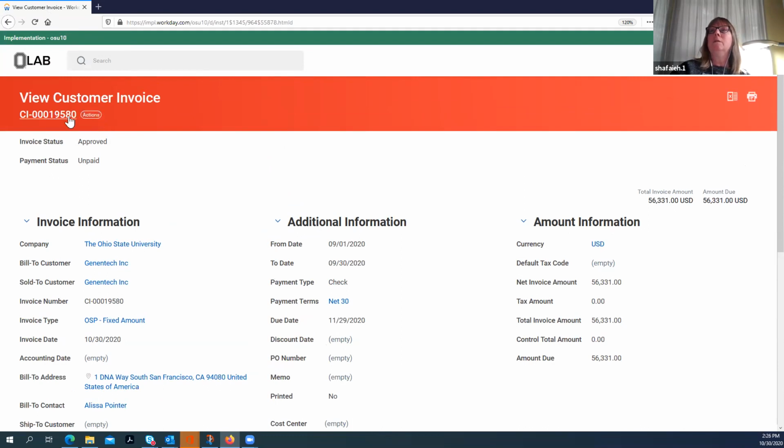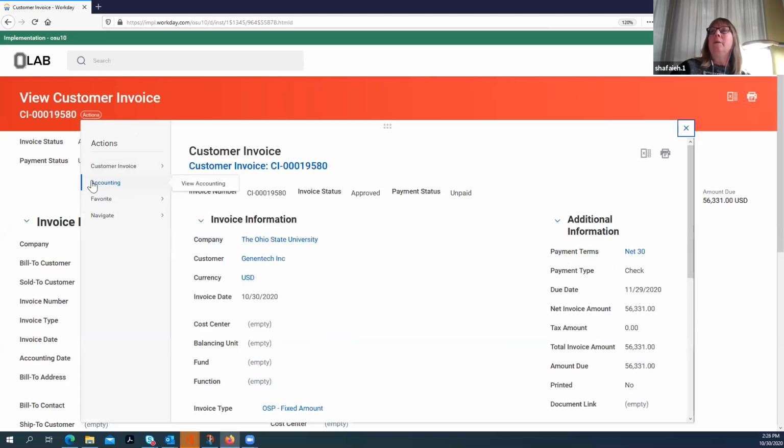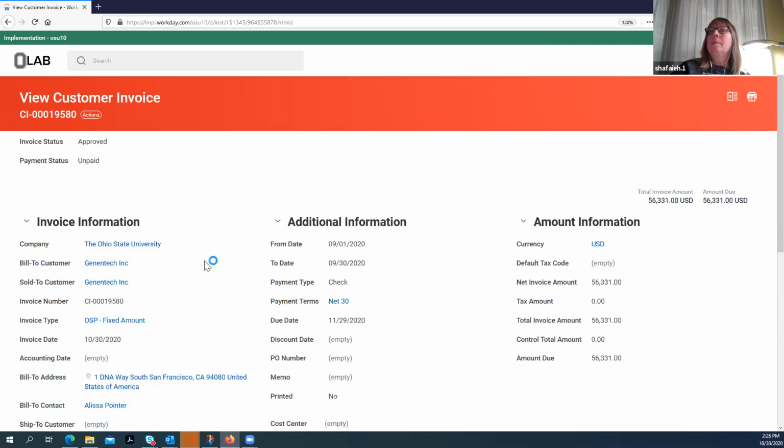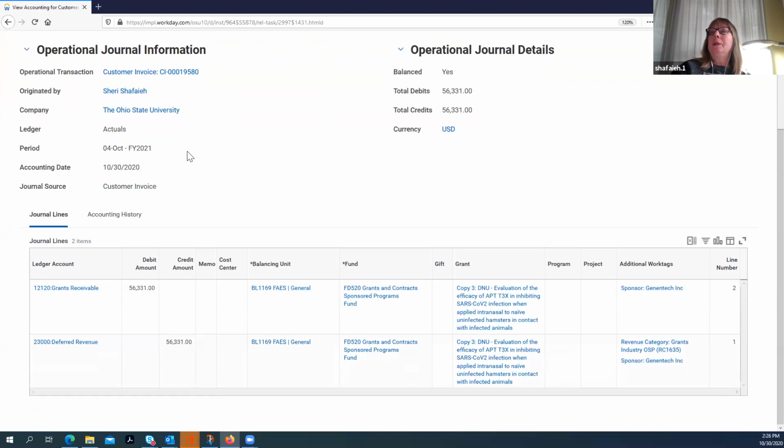And then we can also go into the invoice to look at what accounting entries are behind this particular installment invoice. So I can just go up here to the View Customer Invoice and click on the Actions tab, Related Actions tab. And I can go to the Accounting action and View Accounting. Wait for that to come up and scroll down.